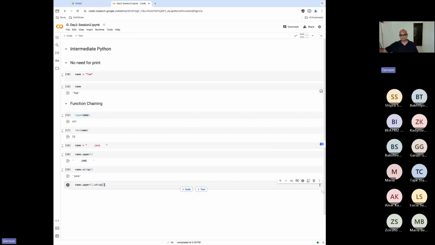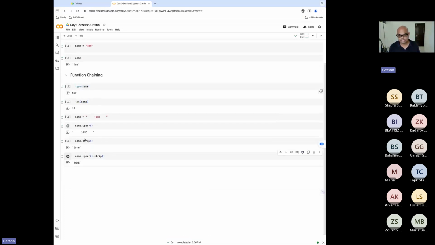And you can keep chaining them, dot this, dot that, and you can keep going on and on, right? So it saves a lot of time. If I run that now, you can see that it performs both these actions at the same time. It converts it to uppercase and then it strips it. So now you get just Jane all uppercase, with the quotes just around it without the extra space in the beginning and end. Okay, so that is called function chaining.